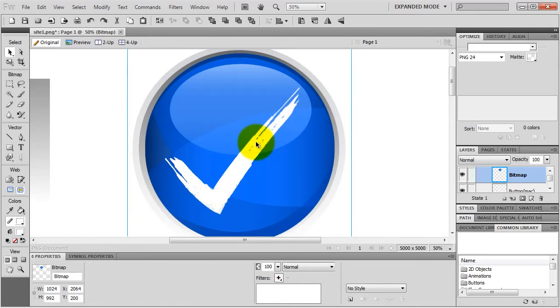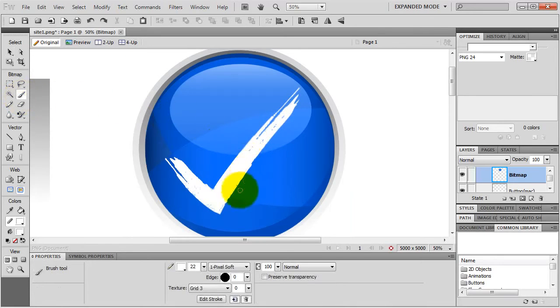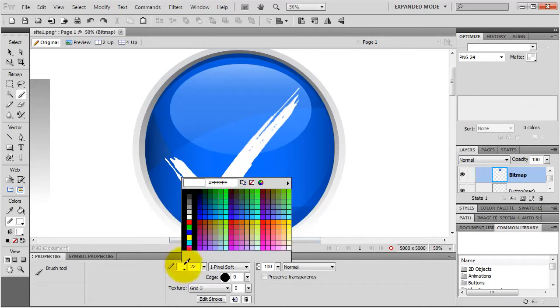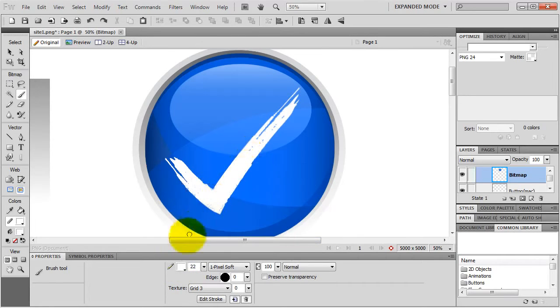I can see some blue pixels on my check mark. So I get my brush tool and get rid of them. Okay, change my brush color and brush size, let's say 18 is fine. And I just paint these blue pixels manually.